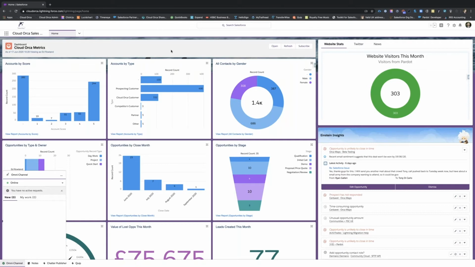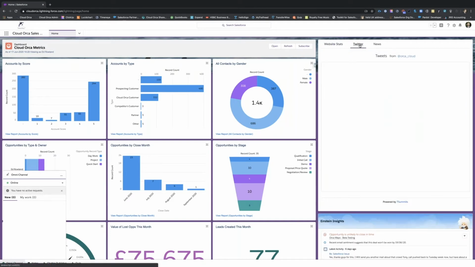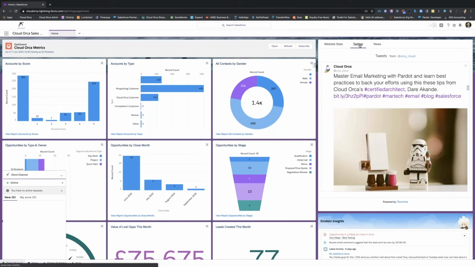So straight away as I land on the home page, what I can see here is metrics that are key and relevant to me as an individual. So it might be sales metrics in there. It might be things like website visitors. I could see Twitter, so all of the tweets that are relevant to me.